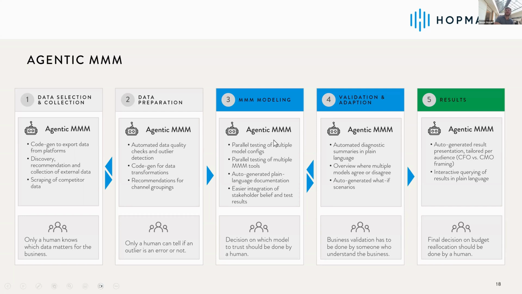So I think that everything can speed up the process, but of course at the end you still have to decide if you trust the model or not. Similar to validation and adaptation, there is quite an overlap in these two points: if you run like 20 models in parallel, an AI can easily give you a summary of what actually happened in these models. If you would do this manually, it would just be very, very difficult.